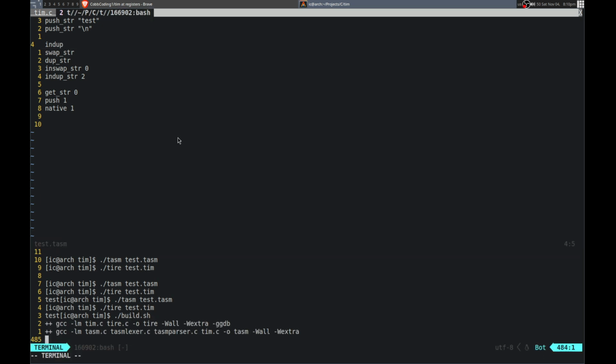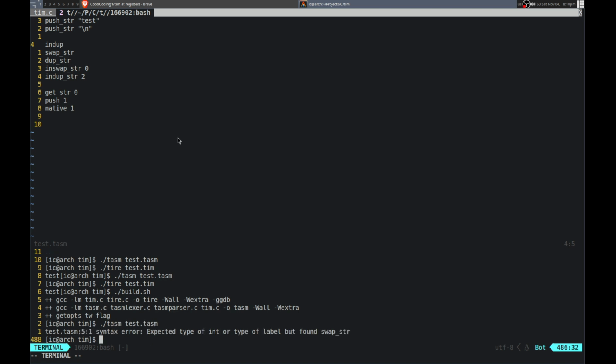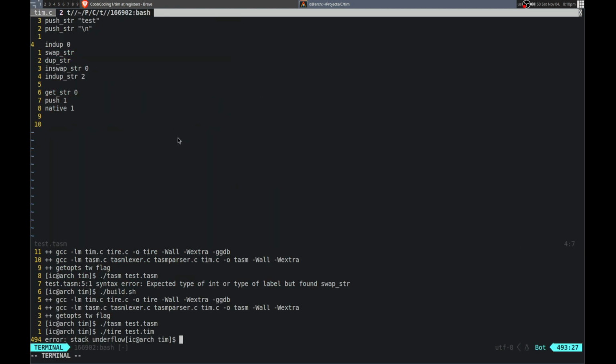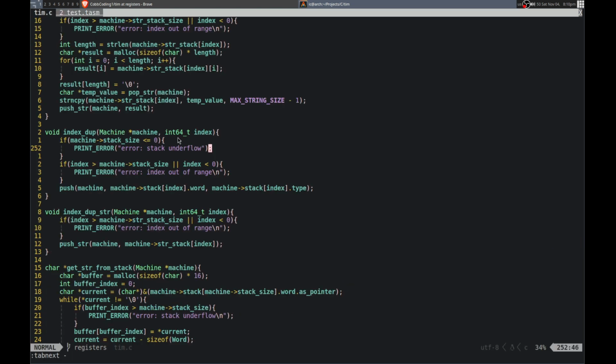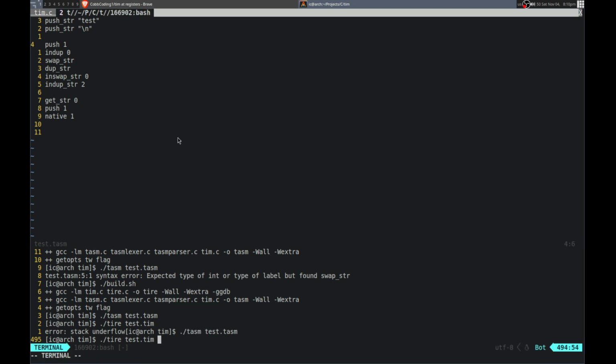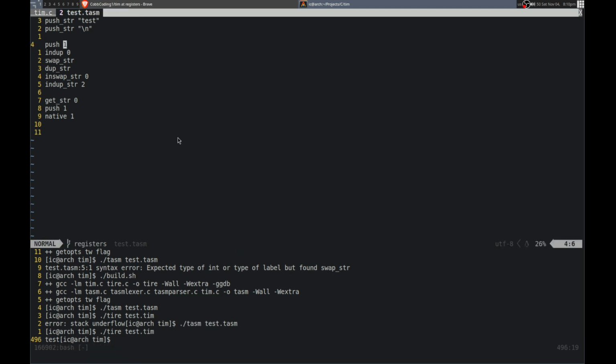So let me build this. Found swap stir. Oh, indupe 0. Yeah, so that is where we're doing that. So, run that and we don't get an error. But it's during the runtime actually. So, here we go. Stack underflow. And I forgot the new line. But if we push one, like that, then it should be fine. Okay, yeah. So that is good.